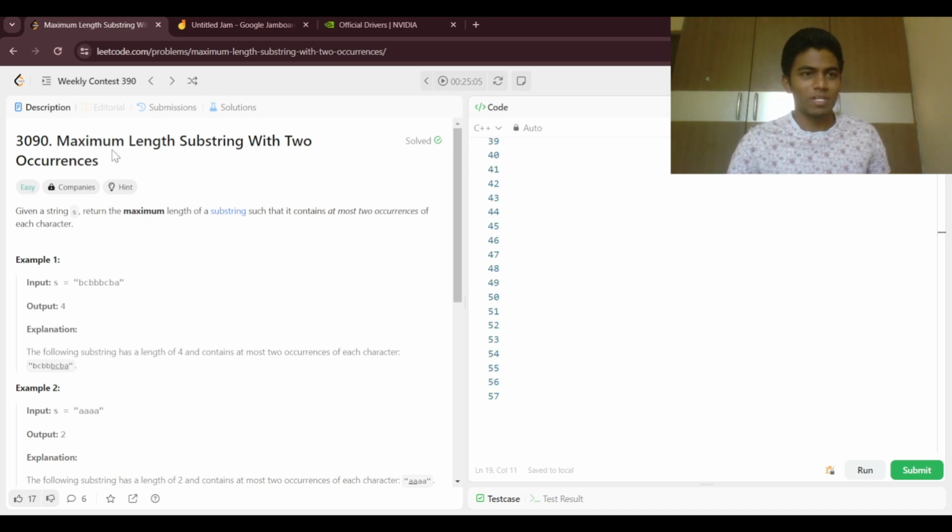So today we are going to be discussing the weekly contest first question, which is maximum length substring with two occurrences. Suppose we are given a string and then we need to find the maximum length of a substring such that it contains at most two occurrences of each character.